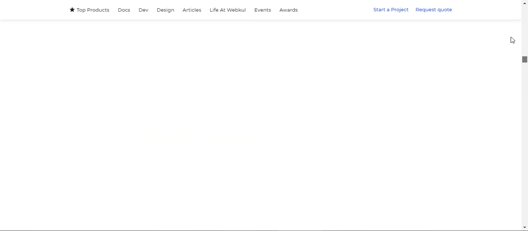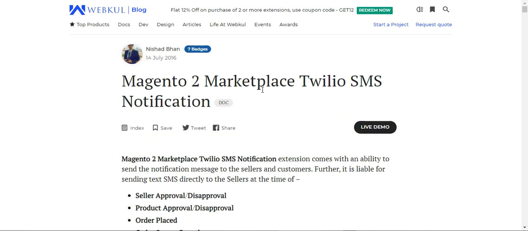So that was much about the Magento 2 Multi-Vendor Marketplace Twilio SMS notification plugin, and I hope it helped you in understanding the flow of this particular plugin.